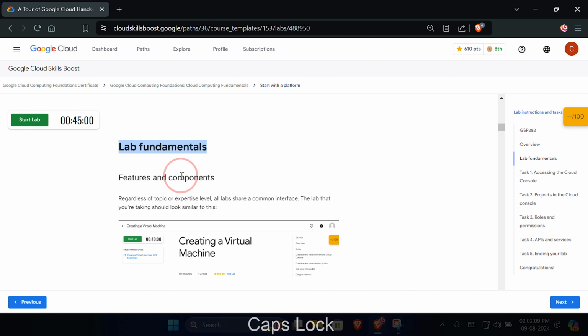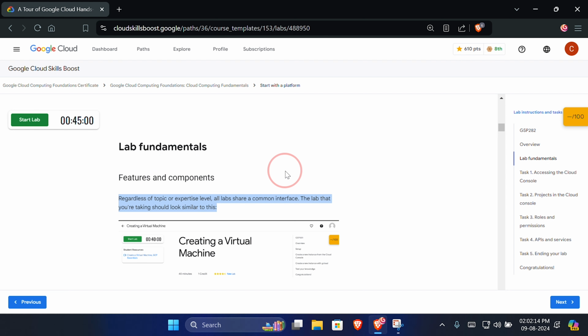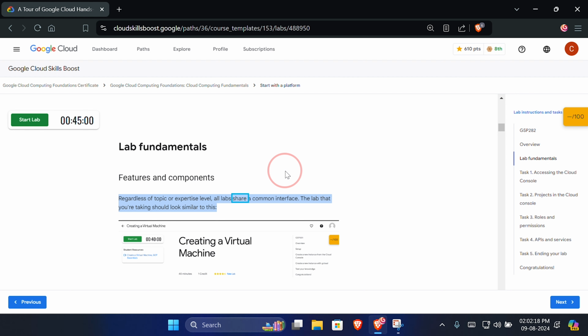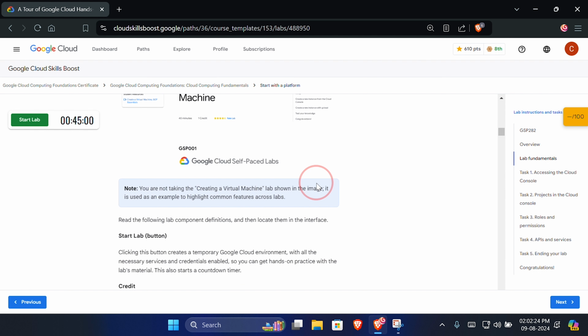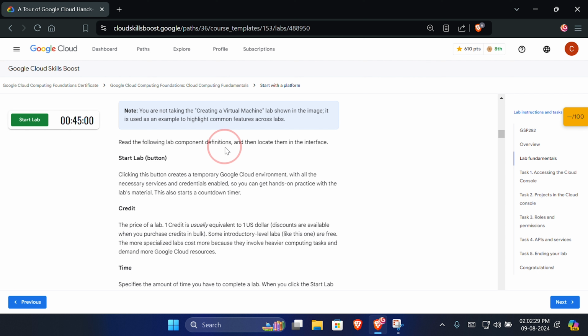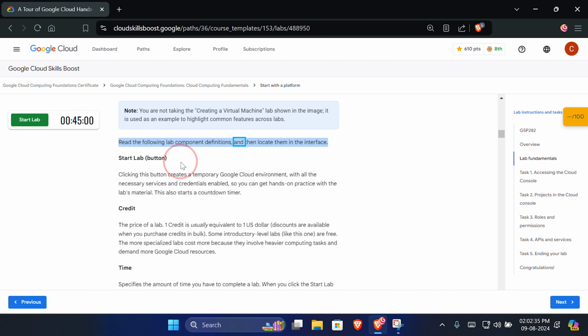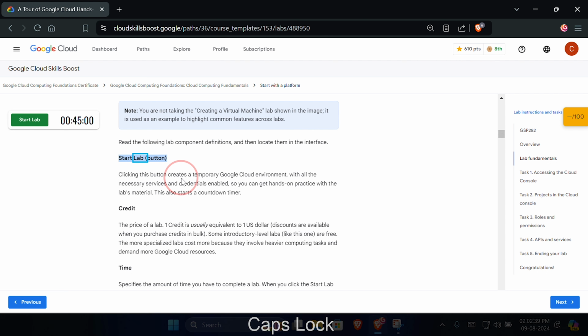Lab fundamentals. Features and components. Regardless of topic or expertise level, all labs share a common interface. The lab that you're taking should look similar to this. Read the following lab component definitions, and then locate them in the interface. Start Lab button.